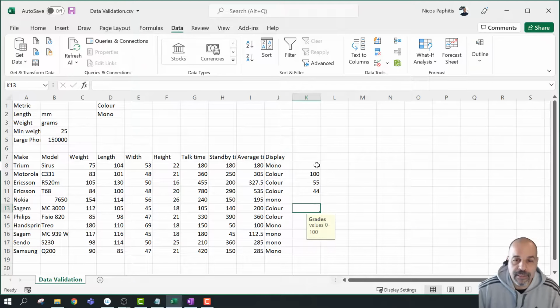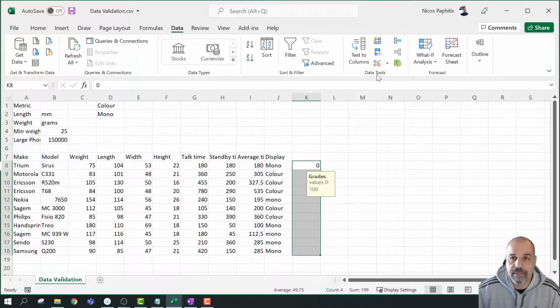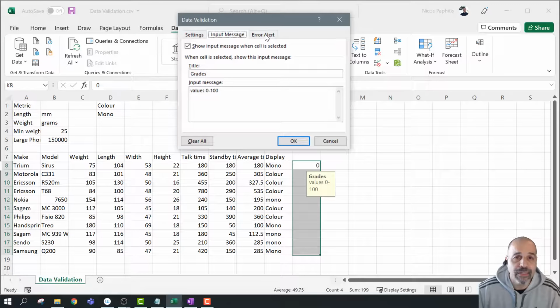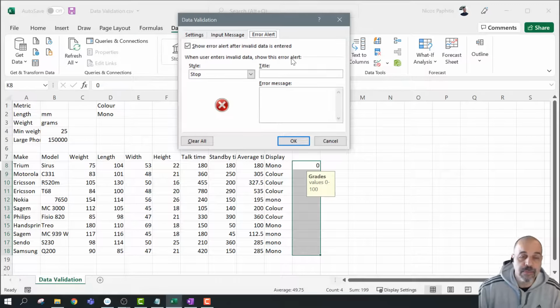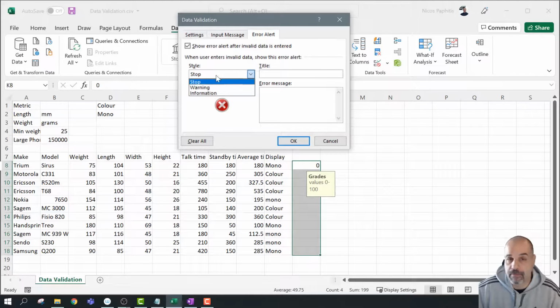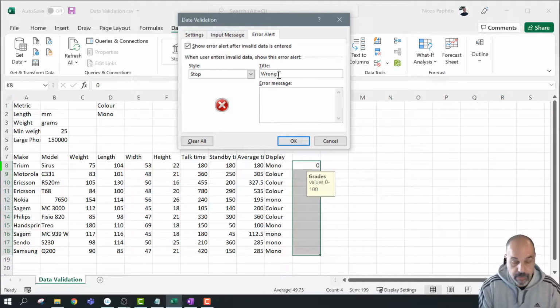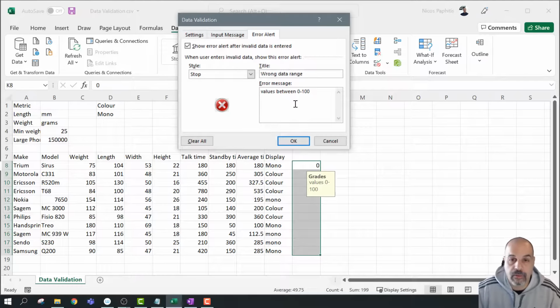So if I now select these cells again, go back to data validation, I'm going to click on the error alert message. Now this basically allows me to modify the error message that pops up. And there are 3 types of error message. We're going to look at the stop first. So I'm going to put here title, wrong data range. I'm just going to put here values between 0 and 100 and click OK.